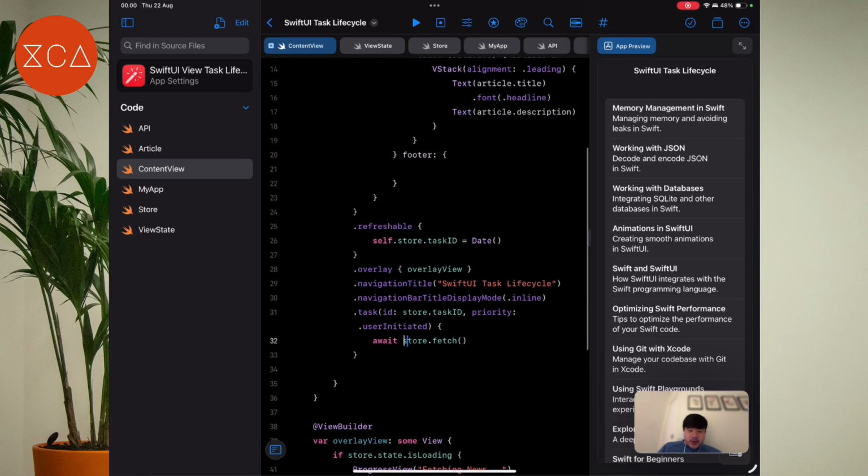One thing that I want to mention regarding this task: whenever the view disappears before this task gets completed, it will be cancelled automatically. Also, whenever this value gets updated while the task is still running, the existing task will be cancelled and a new task will be initiated.